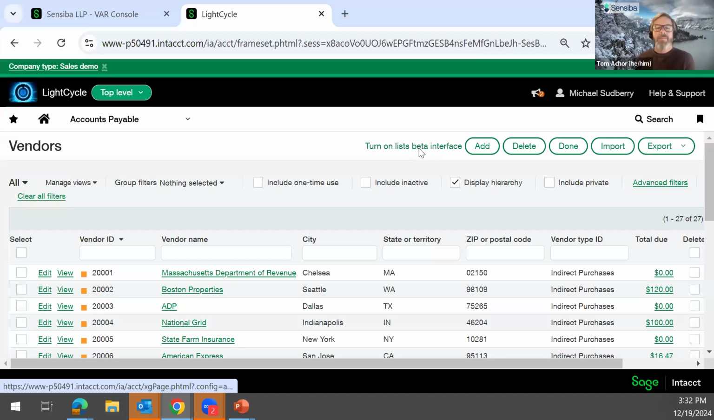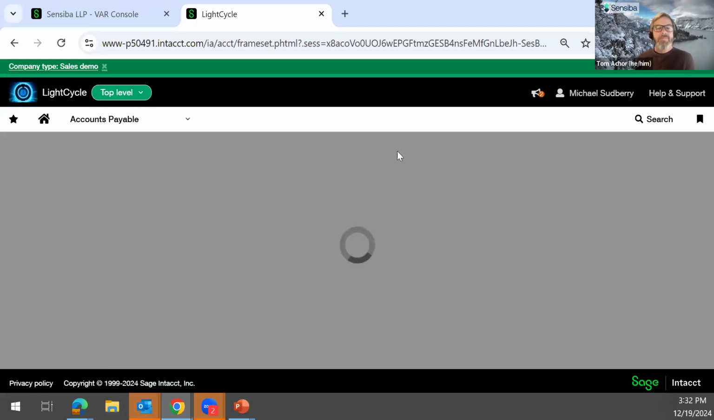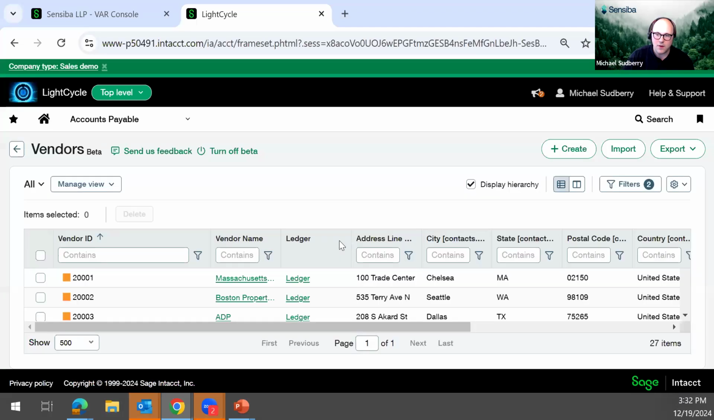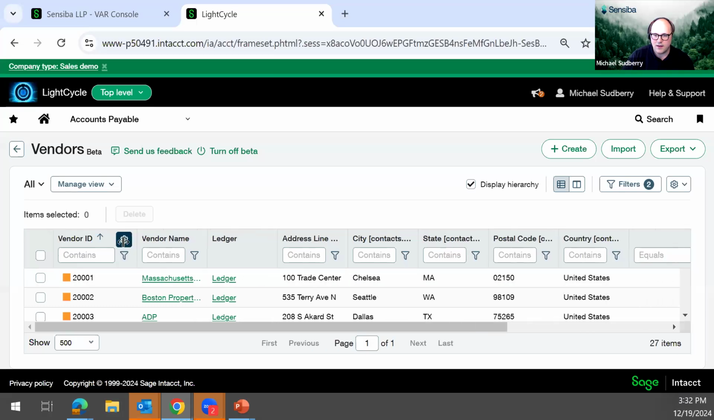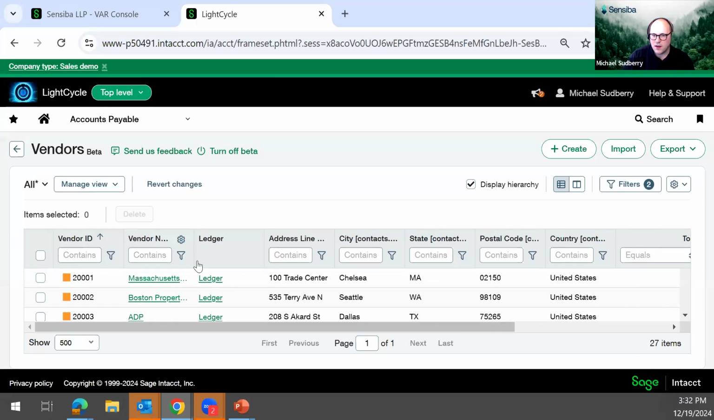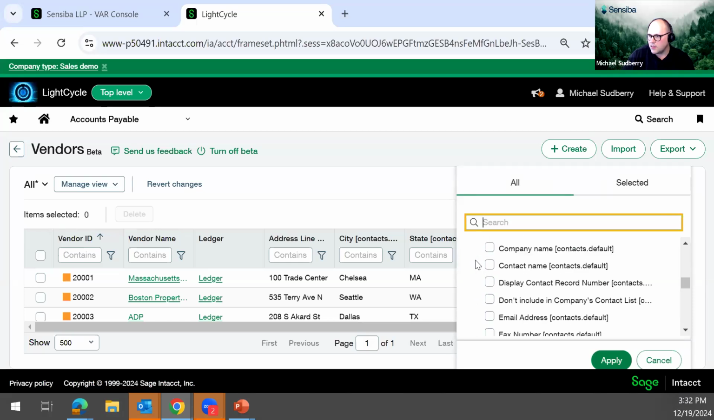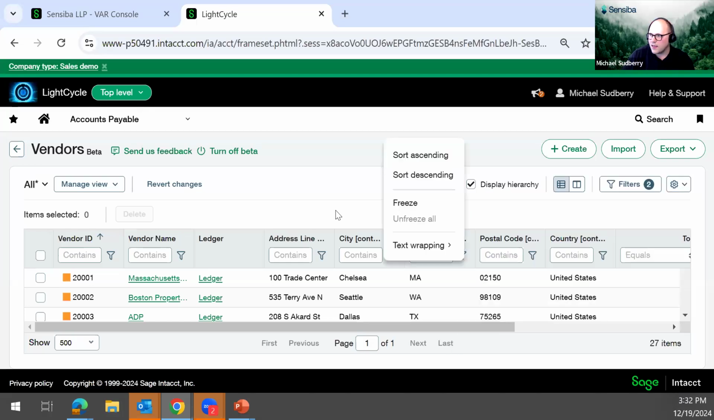Yeah. By switching to the beta list, this is a different list engine and it's just way more flexible. So things like vendor ID, I can actually just drag it, make it smaller. My filtering is still here. I can do all of my filtering like that. I also have the ability to just configure my columns quickly. So if I wanted to add any columns here, it's just easily available on that list.